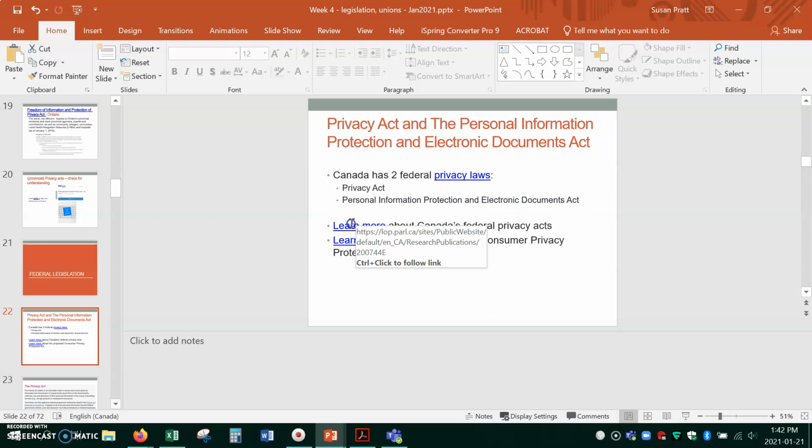You can learn more by clicking through here, and this you'll see goes to a Library of Parliament website where they've put together a research report that kind of gives you the background, the history, and the summary about these acts. Another new privacy act that's kind of in the works and before Parliament, so the federal legislative body in Ottawa, that will apply to all of Canada, is the Consumer Privacy Protection Act.